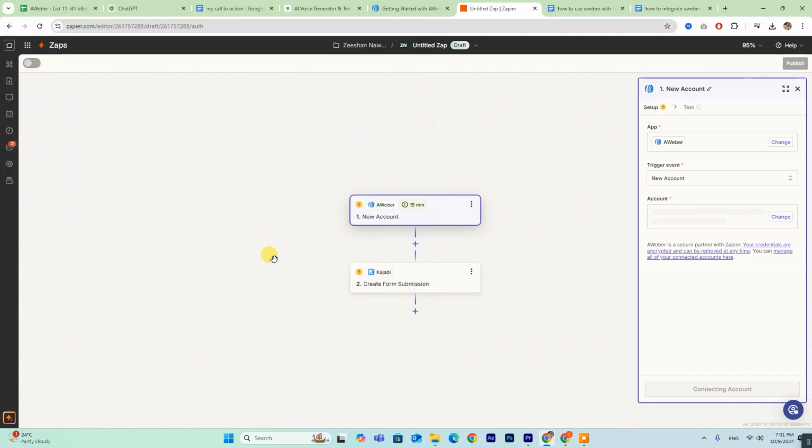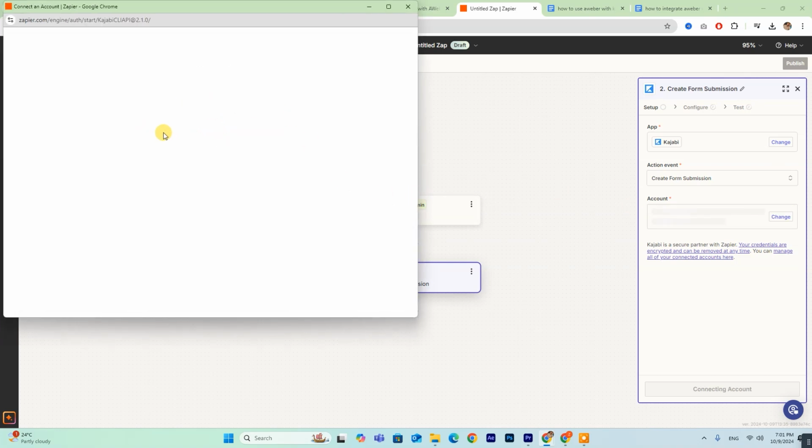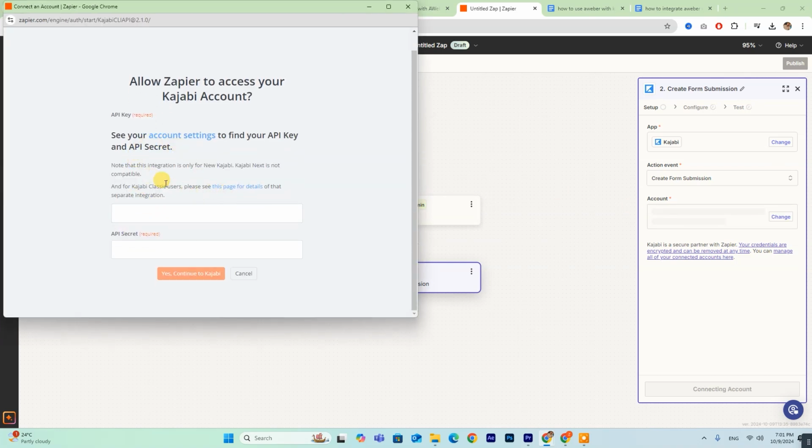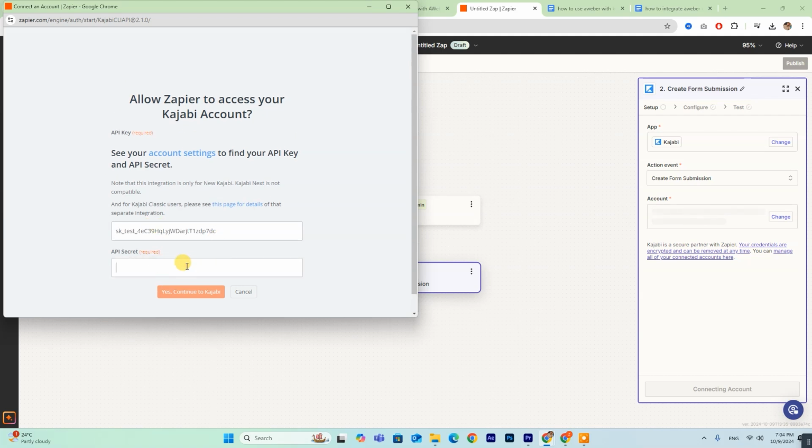Now repeat this process to connect your Kajabi account. You will see a Sign In button. Click on it. Next, enter your API key and API secret, then click Yes, Continue to Kajabi, and your account will be connected.